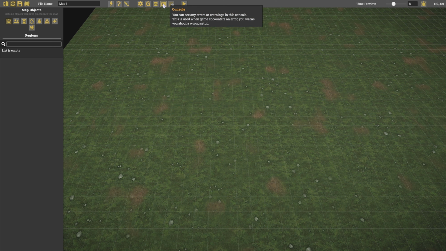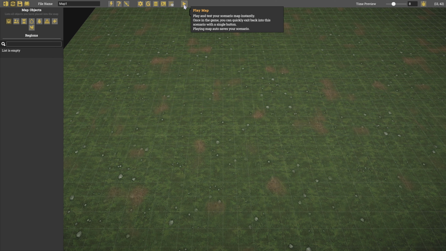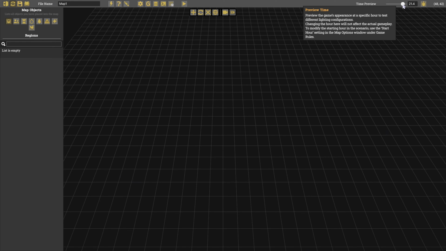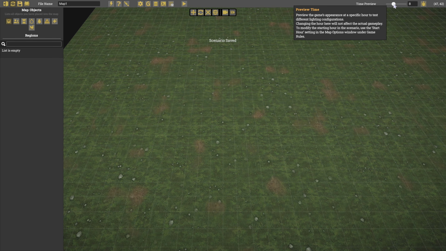This button brings up the console window, giving you a little log file of the various different things that's happening, and errors. The Undo History button brings up a list of all the things that you've done, allowing you to click on them to undo things. The Play Map button lets you test your scenario by auto-saving your work and then launching the game with some debug tools. And over here, we have a time preview slider bar. This lets you check out the different times of the day. So if you want to see what it's like at certain hours, you can slide this bar. This does not affect your actual creation.